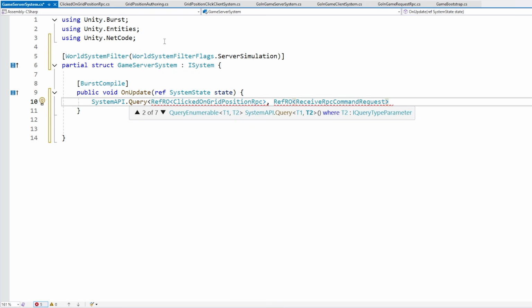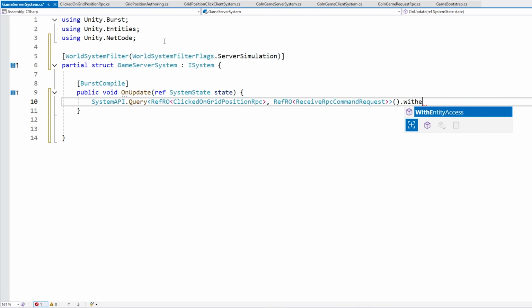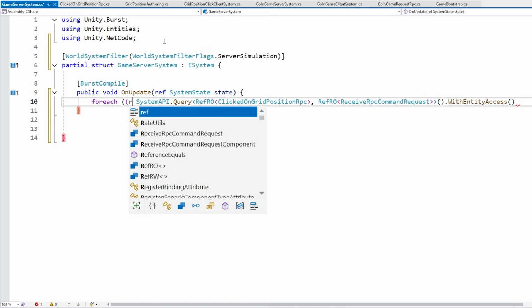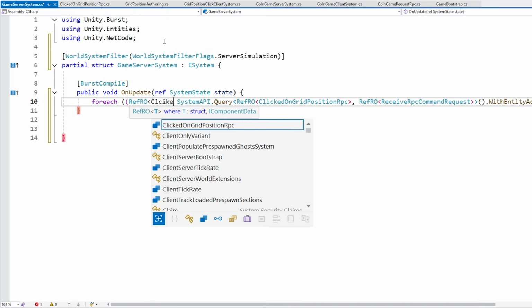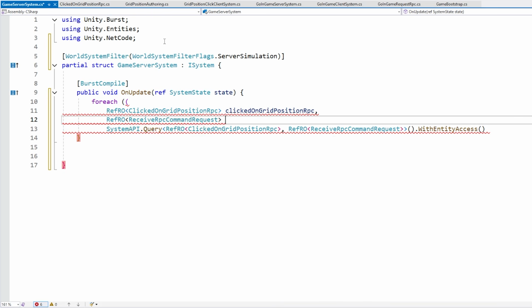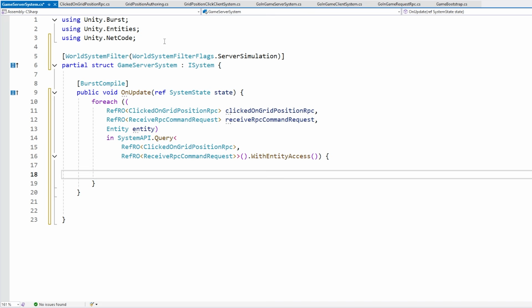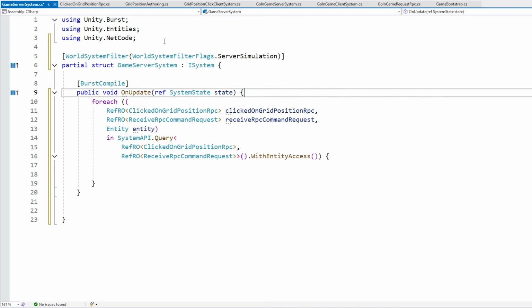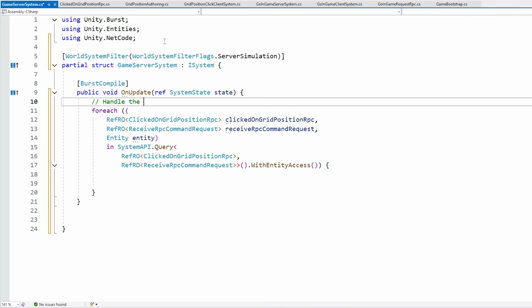So we have these two, and then so we can destroy the RPC, let's add with entity access. Okay, so for each RefRO on the clicked on grid position, then a RefRO for the receive RPC command request, and finally entity. Okay, yep, this is our query. So over here, let's handle that RPC. So handle the clicked on grid position RPC.